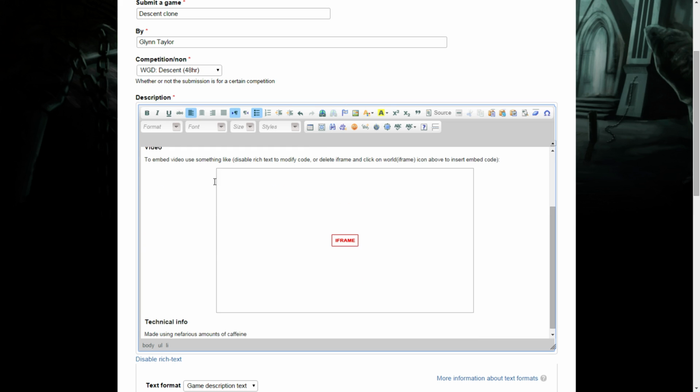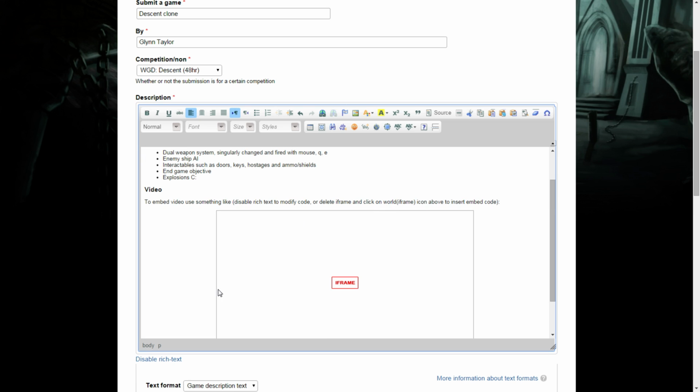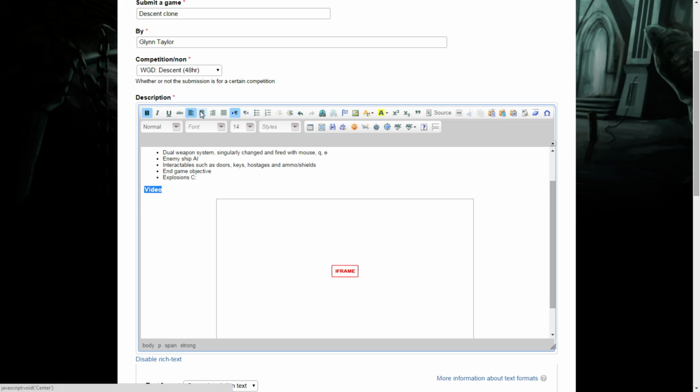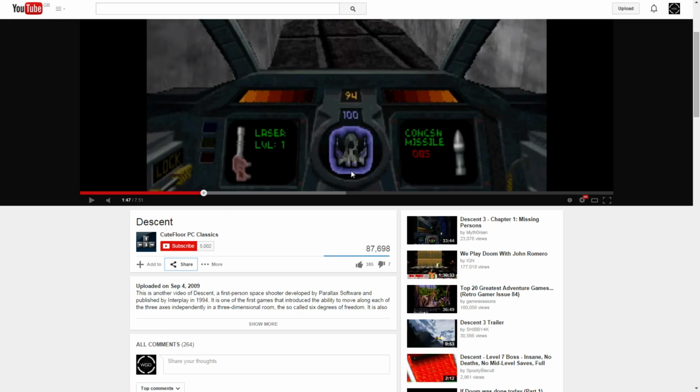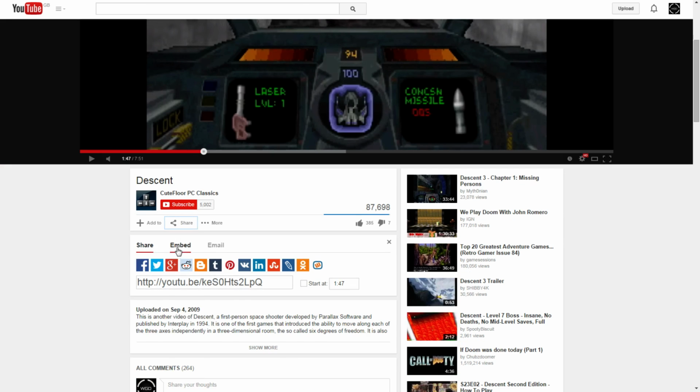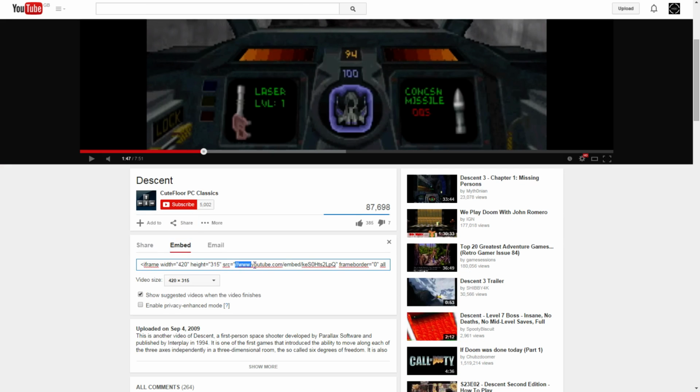You can see here I've also included a template for embedding video. See this giant little iframe thing? I don't have a video for Descent, but what I do have is a video of the original game. So I'm going to go to the YouTube video that I want to embed, go onto share, embed, and copy the thing inside of the source quotes. And let's go back to the page.